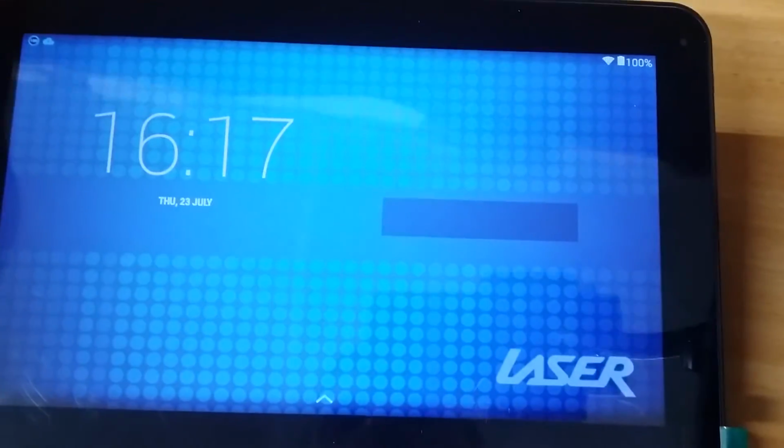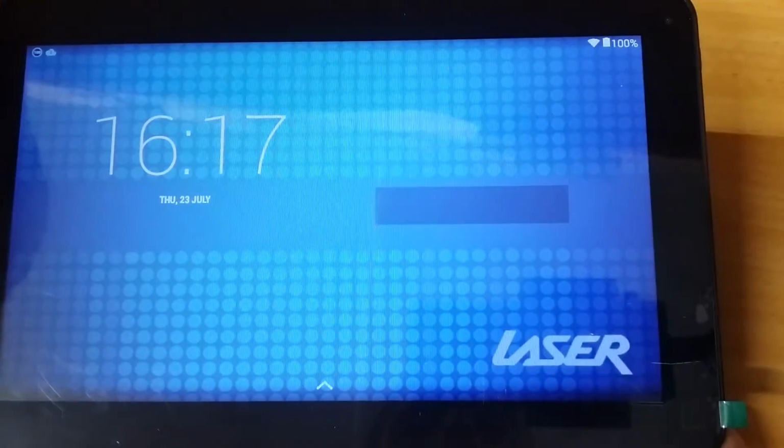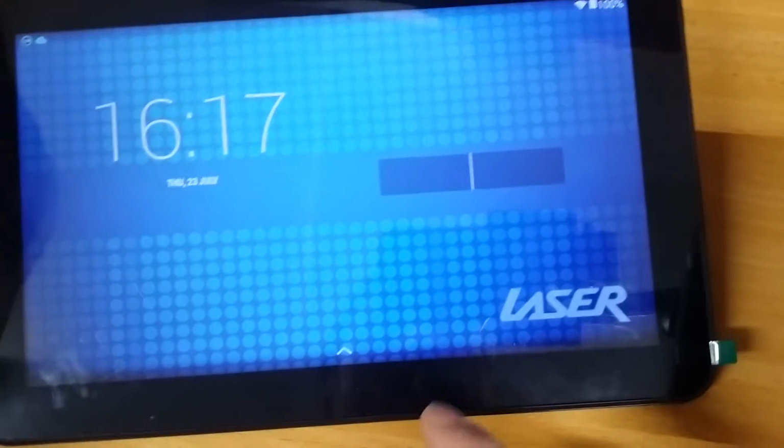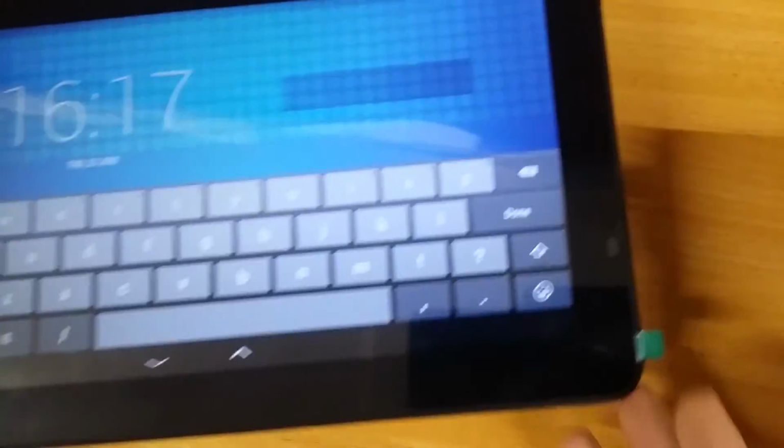Today I'm going to show you how to do a factory reset on the MID 1028 tablet. So as you can see, I've got a password lock, which I don't know the password, so I'm going to reset it. So first, turn it off.